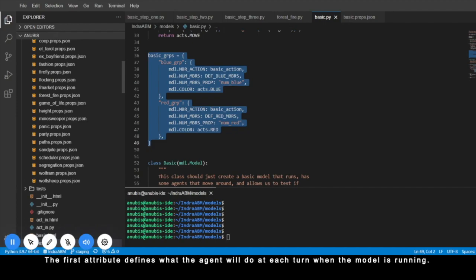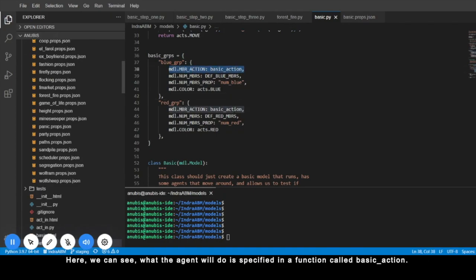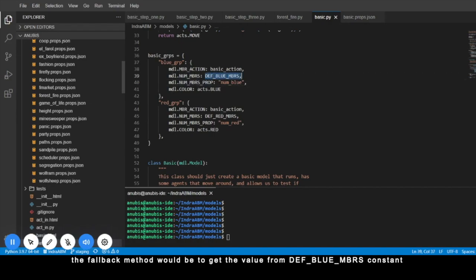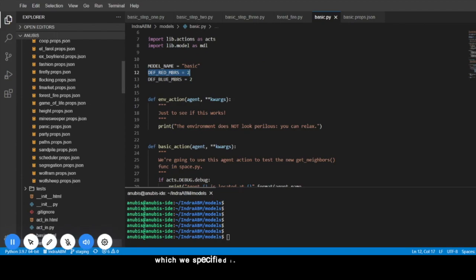The first attribute defines what the agent will do at each turn when the model is running. Here we can see what the agent will do is specified in the function called basic_action. We'll dig into this function later and change the function to make it do segregation model's job instead of basic. Second and third attributes together define the number of agents that we want to have. Prop specifies that we are going to read the number of blue agents from the variable num_blue, which is defined in the props.json file. If we fail to get the property value, the fallback method will help to get the value from the constant we defined in this file.